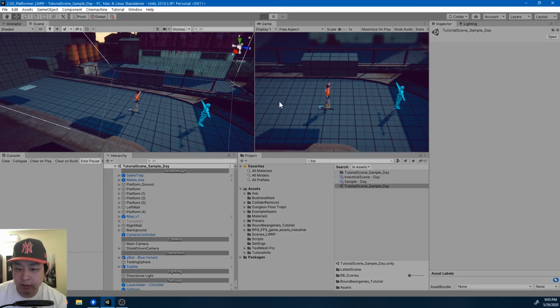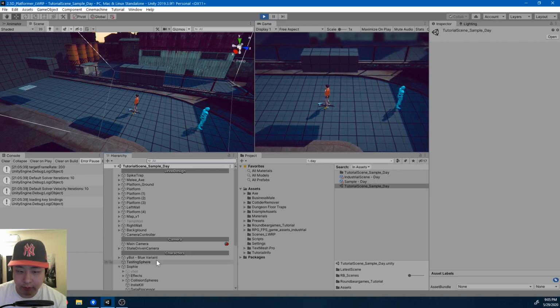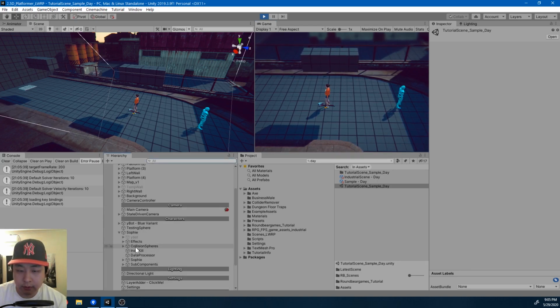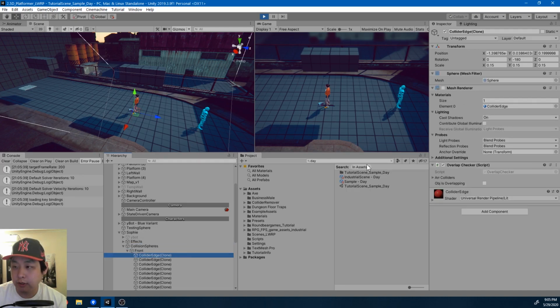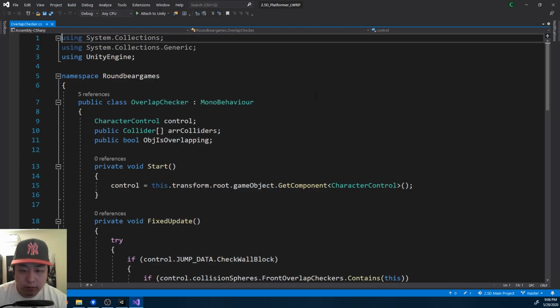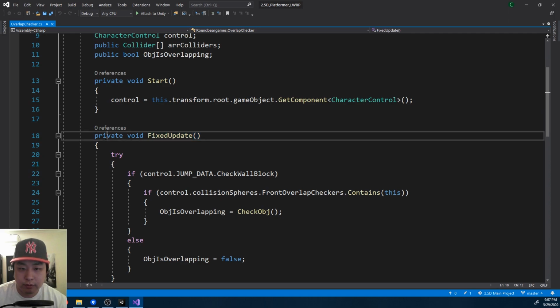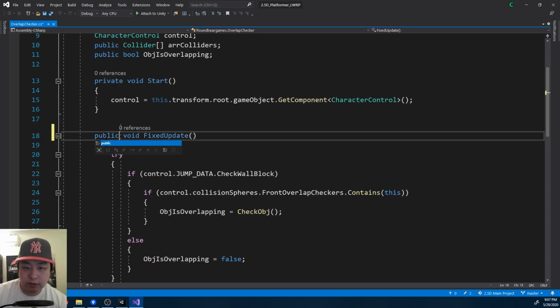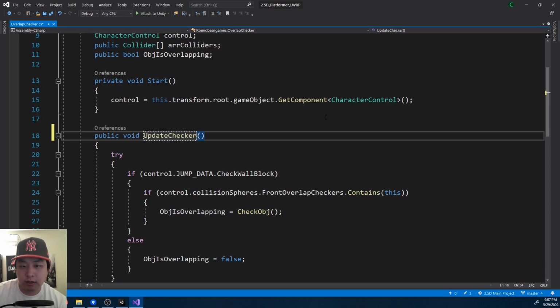I want to look at the collision data today, because if I look here under collision spheres, the front, for example, collider edge, overlap checker, I don't want every single one of them to have fixed update. So let me turn this into some other function, update checker. And then I'm going to go to the parent.